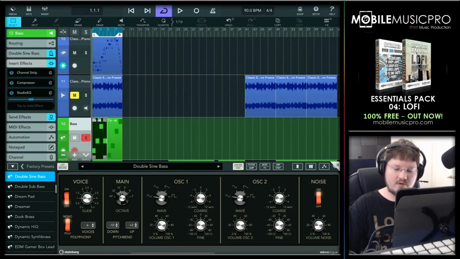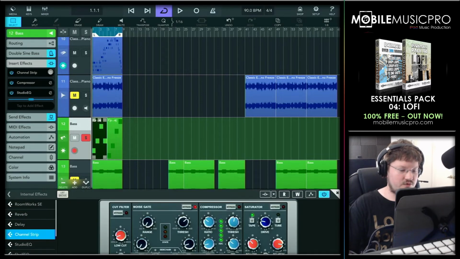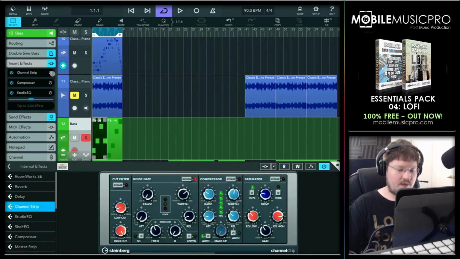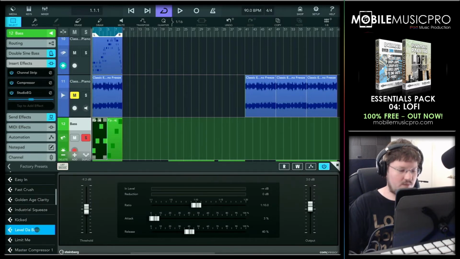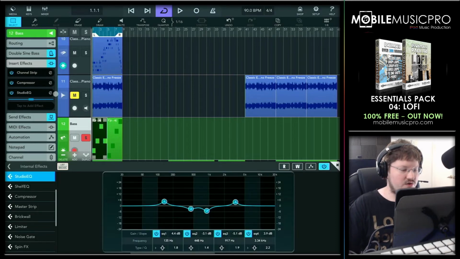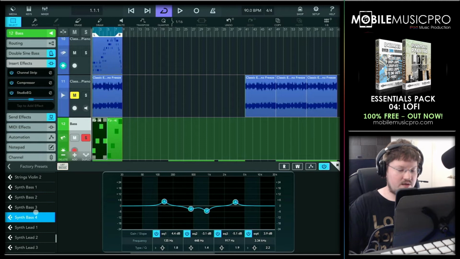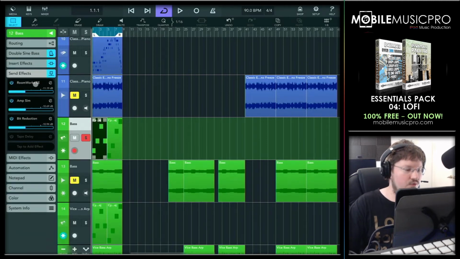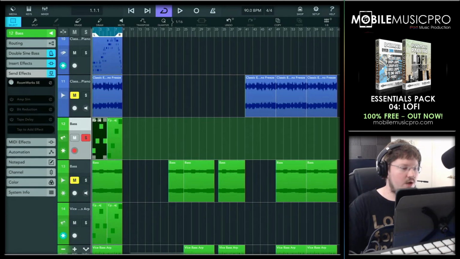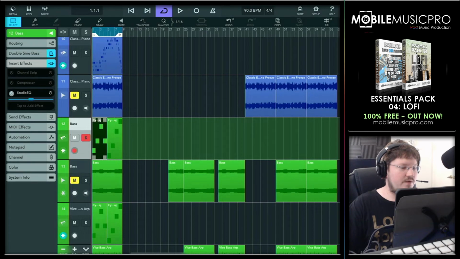And beyond that, we do have a couple of effects on here, including a channel strip, which is just controlling the volume, and adding a bit of extra drive in here. And then the compressor, which is using the factory preset of level to bass. And we do have a threshold set here to negative 9.3 dB. And then after that, we have our studio EQ, which is using the factory preset of synth bass 4. And then finally, a couple of send effects on here, including the reverb, amp sim, and bit reduction. So let's take all these off and hear what this sounds like before and after the effects.